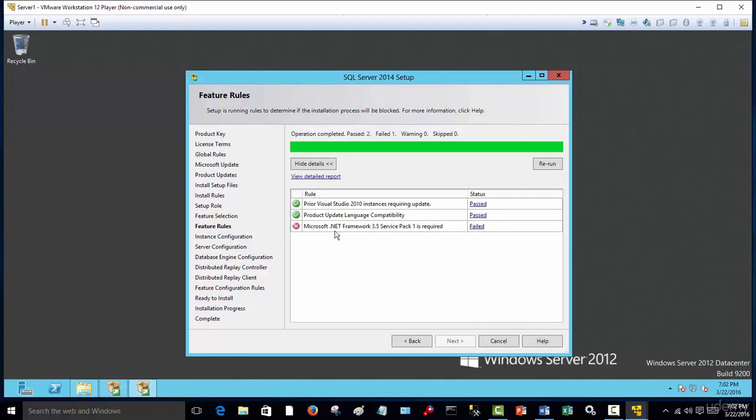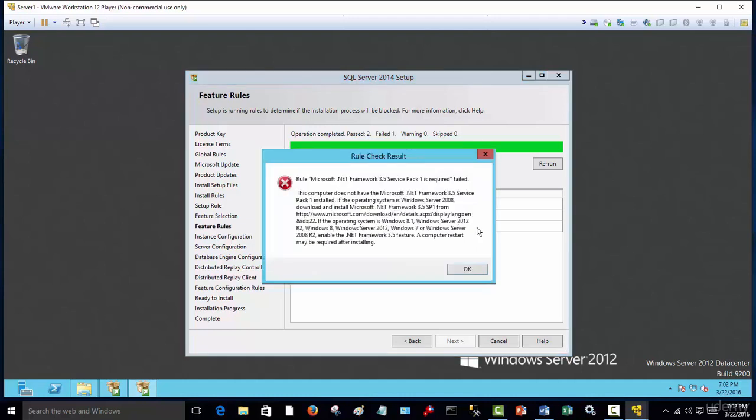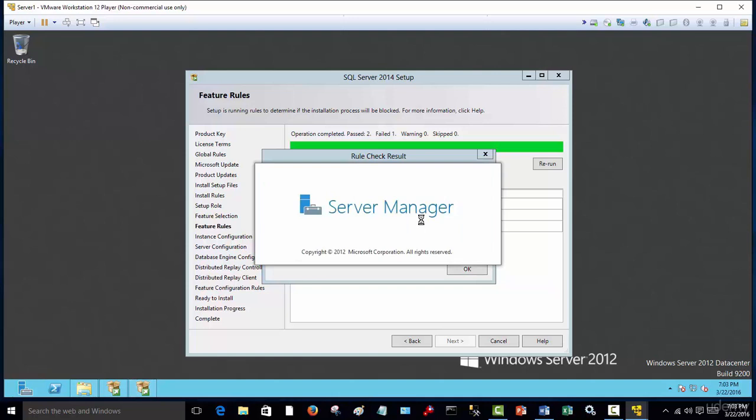Now, as you can see here, if a requirement is missing something, then it's not going to allow me to install until I fix it. So this computer does not have the .NET Framework 3.0 service pack that is required. So we'll have to install that. So how do we do that? Go to Service Manager here. Let's see if we can install that, and then we'll rerun it.